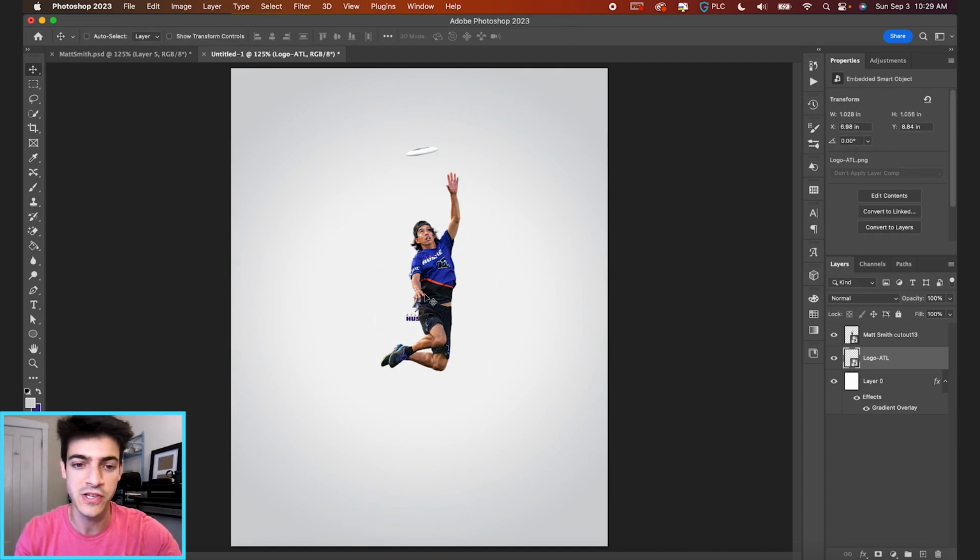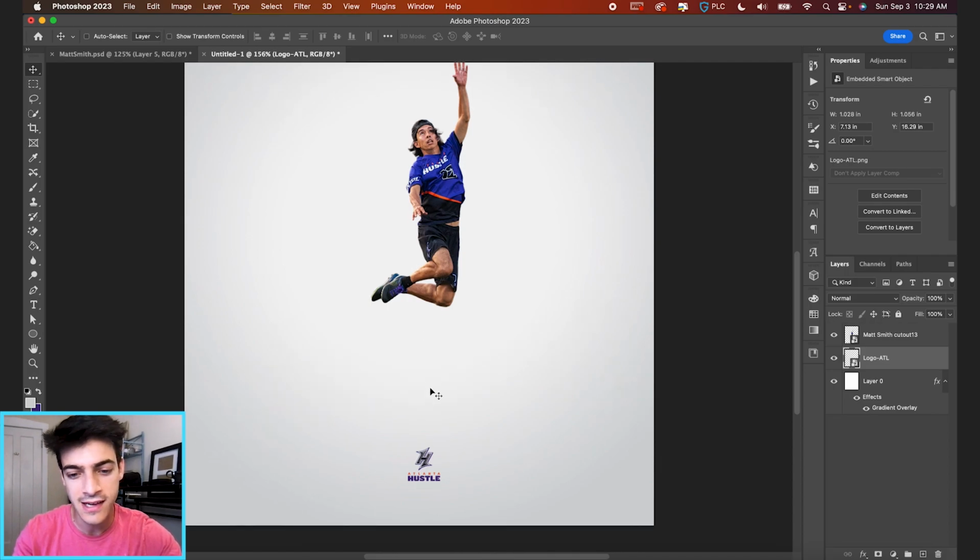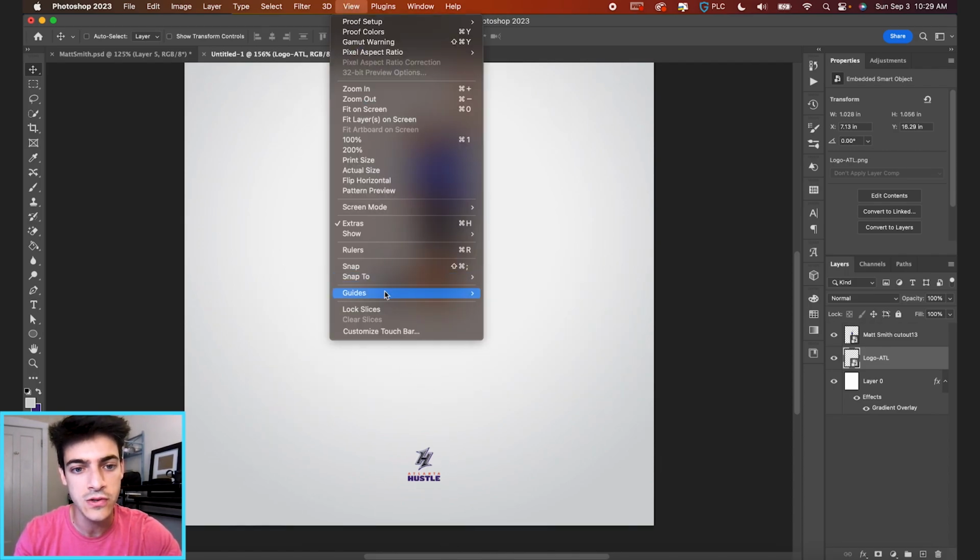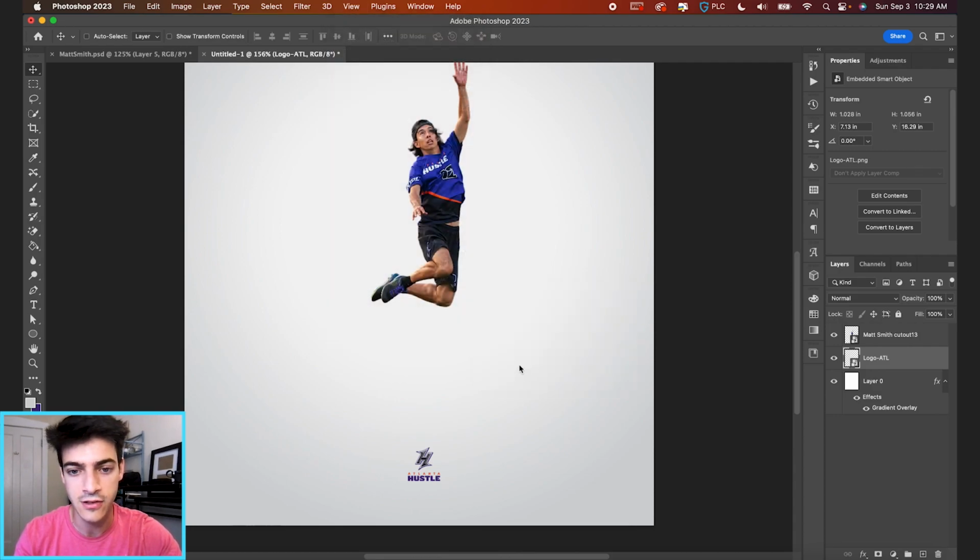And I'm gonna keep this pretty small. Don't be afraid to shrink your elements down pretty small, again, to keep the player as the featured part of the minimalist design. And for positioning, let's go to our guides and a new guide layout.